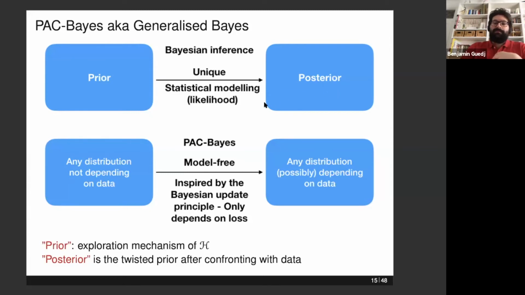What happens in PAC-Bayes? Well, it is model free in the sense that there is no statistical modeling. There is no likelihood. There is just a loss function. You could argue that specifying a loss function induces a statistical modeling. This is true in many cases, but not in all cases. At least the statistical modeling might not be explicit. So in that sense, PAC-Bayes is really a model-free approach. You don't need to specify the kind of dependence between X and Y beforehand. When you collect X and Y's, you're just interested in the performance through the loss function.